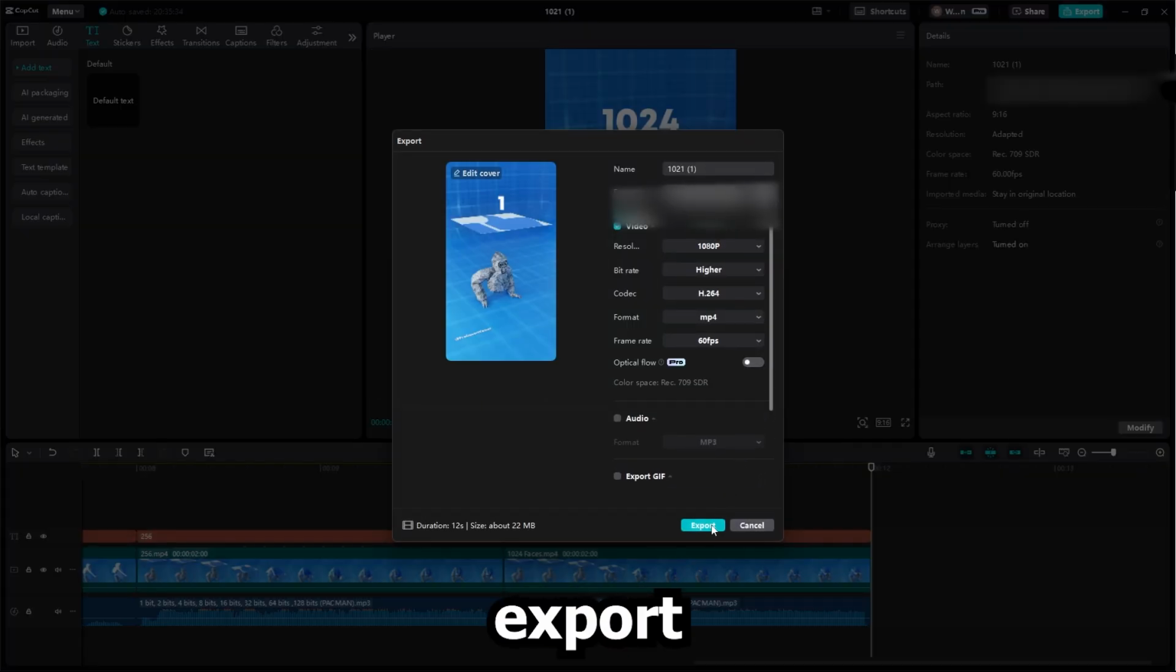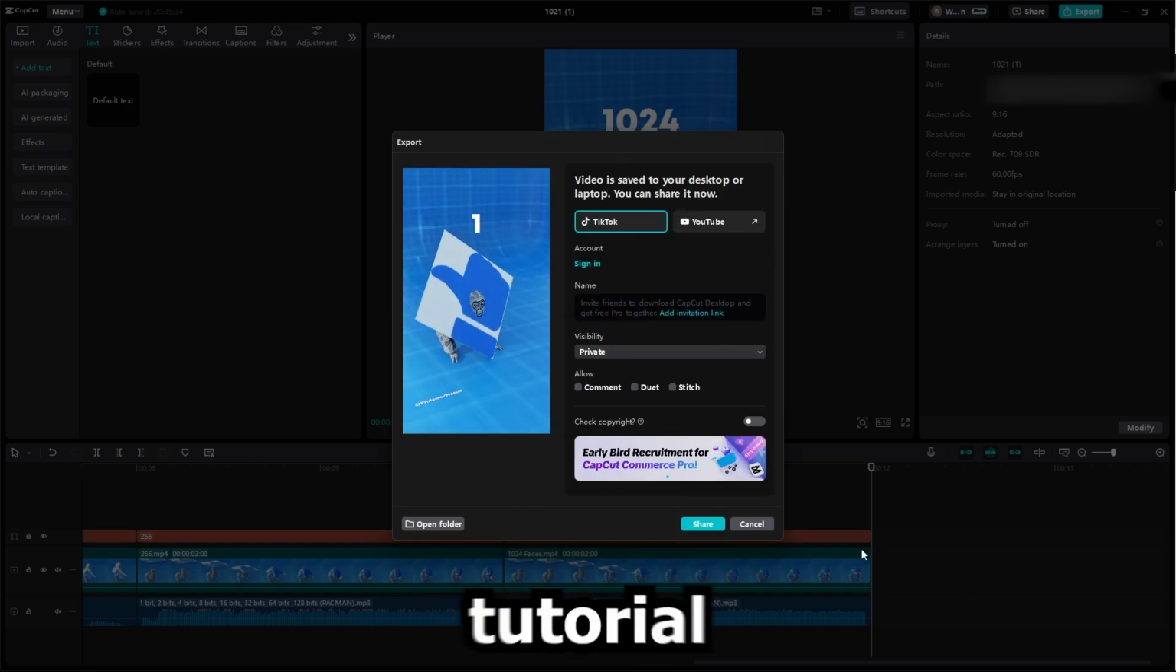And just like that, my video is finished. Just click export, select your destination we want to export it to, then just click export, and yeah. I hope this tutorial helped.